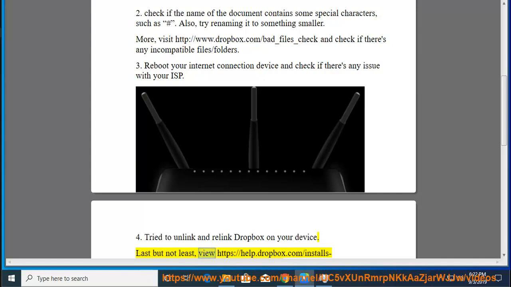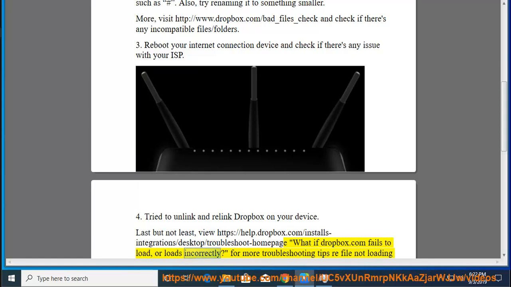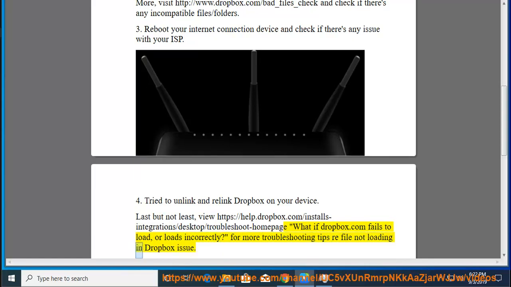Last but not least, view https://help.dropbox.com/installs-integration/desktop/troubleshoot-homepage. What if Dropbox.com fails to load, or loads incorrectly? For more troubleshooting tips on the file not loading in Dropbox issue.